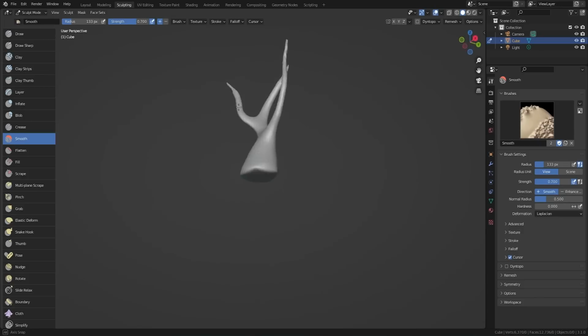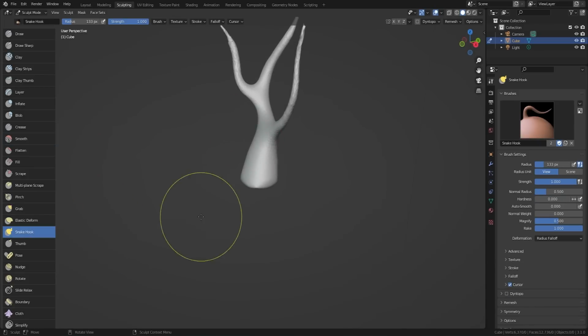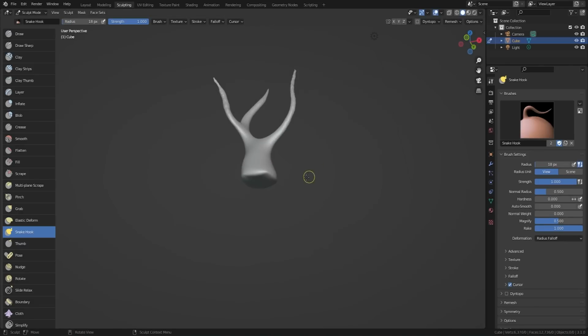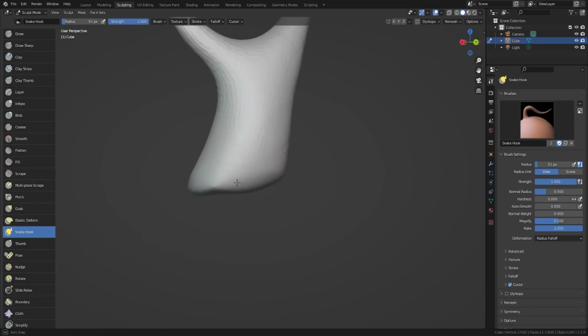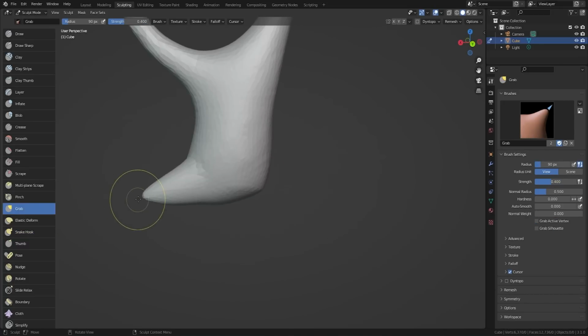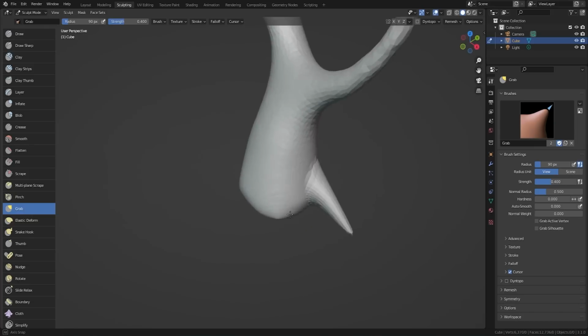Alright, so we're going to do something like this and go back to our snake hook tool, make it smaller, and make some roots for this tree. So for that, we'll just kind of draw out. As you can see, that didn't work. Maybe a bigger tool. I don't know why it's looking like this, actually. There we go. That's a little bit better. Not great, but a little bit better.